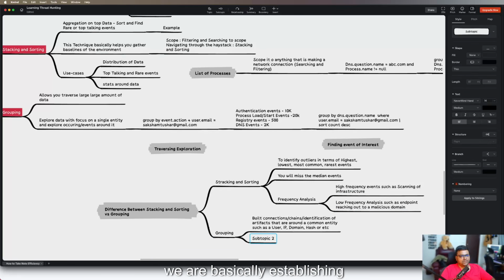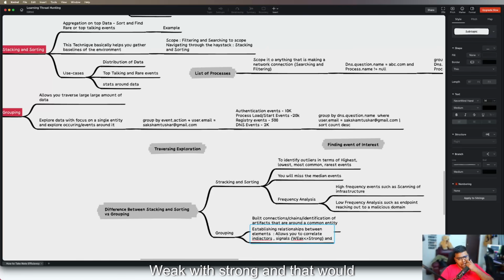In grouping, however, you are establishing relationships between elements, and this in turn allows you to correlate indicators and signals, weak with strong, and yeah, that should be it.